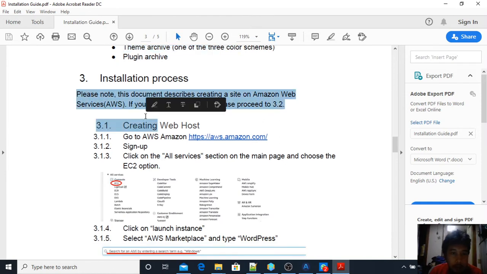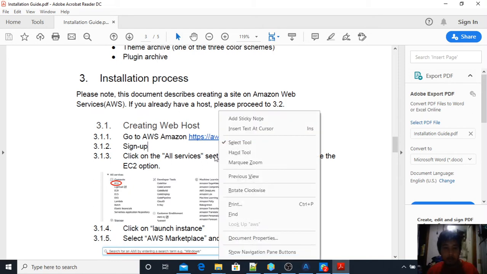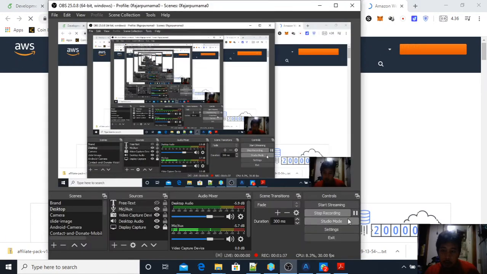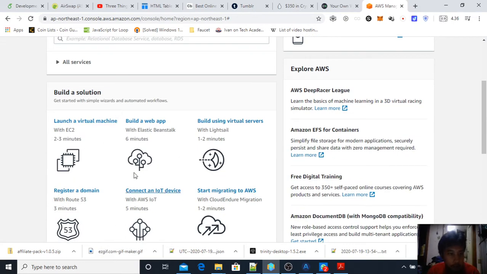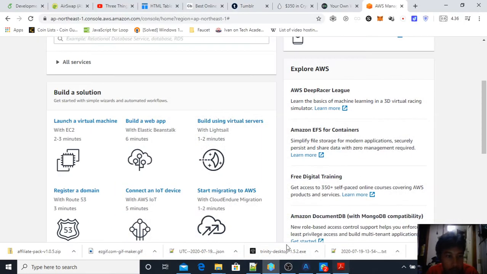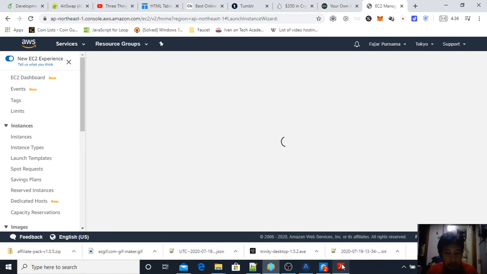Then the installation process is to go to AWS Amazon and sign up. So okay, it should be this one. And open a new link, and then let me remember if I have a password, so I'll pause. Okay, I just remembered my account, so I'm logging in. So if I'm correct, launch a virtual machine, right? EC2, so it's this one, and then what's next?